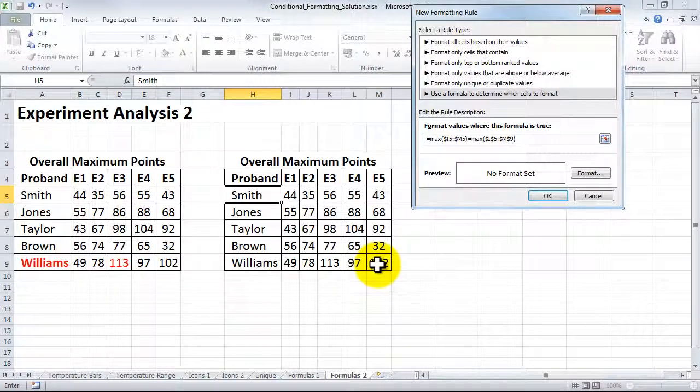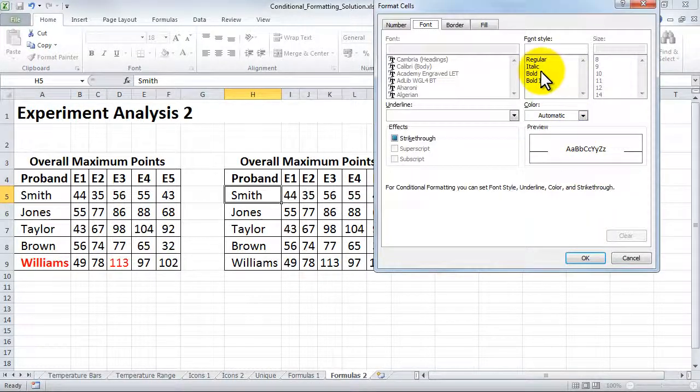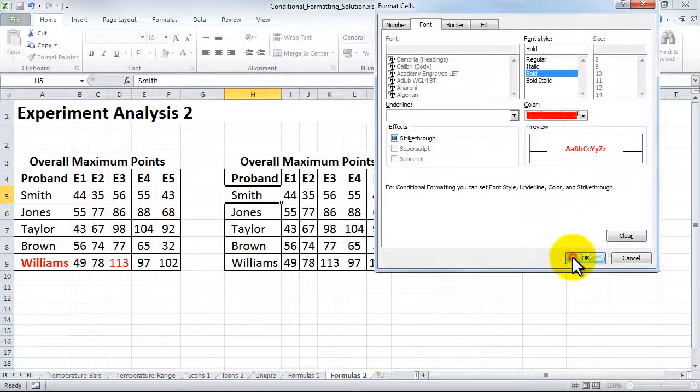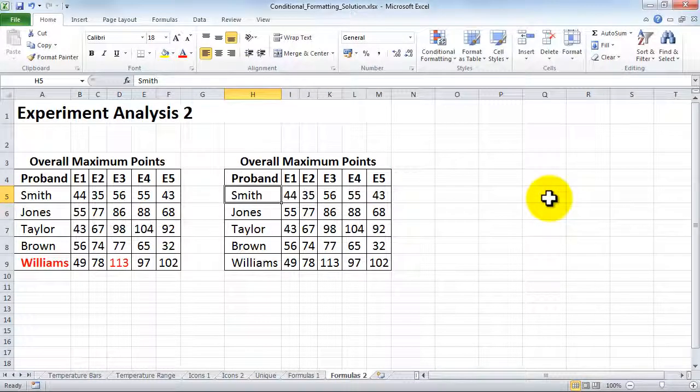So closing bracket, format, bold font and bright red. Okay, okay, oops, strange. Nothing changed. Of course, Smith has not the highest point value, it's Williams. And with a selected cell, H5, we choose Format Painter and copy the formatting down to the other cells, and we see Williams is painted in red.